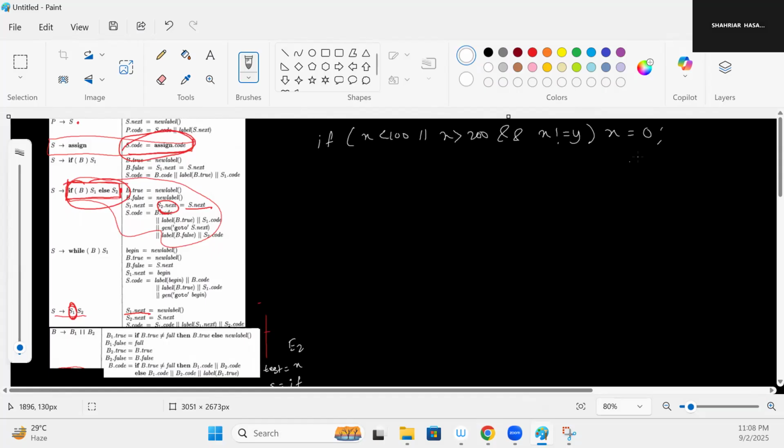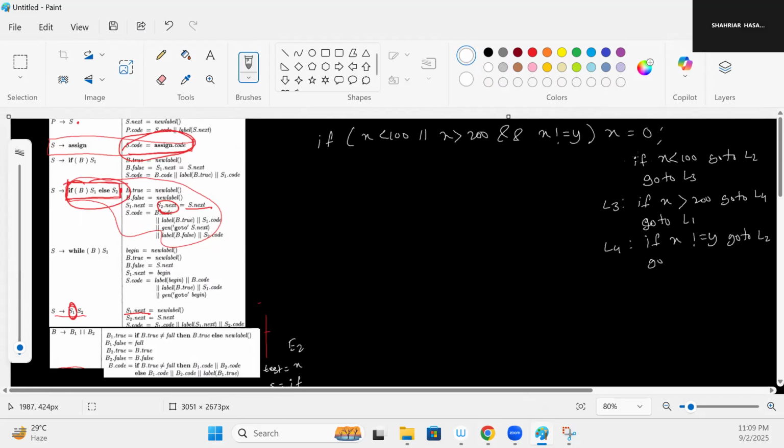The equivalent three address code was basically: if x less than 100, go to L2, else go to L3. We have L3: if x greater than 200, go to L4. First, go to L1. This is L4: if x not equals to y, then go to L2, else go to L1. And we have L2: x equals to 0, and finally L1.